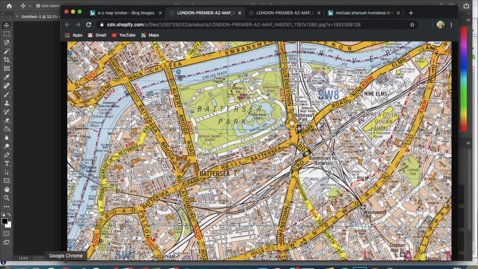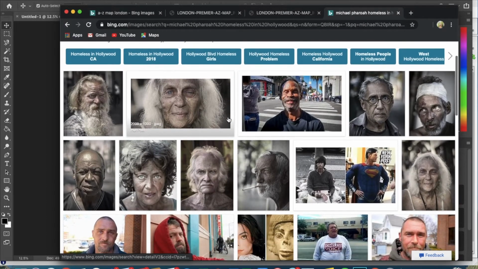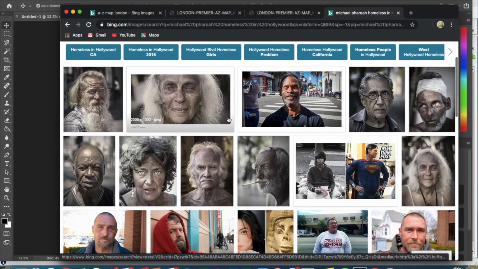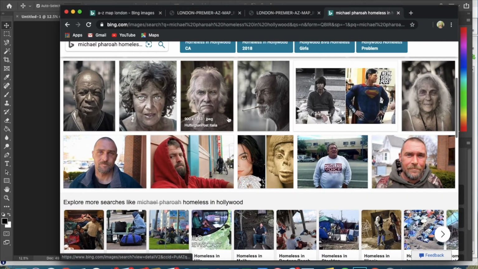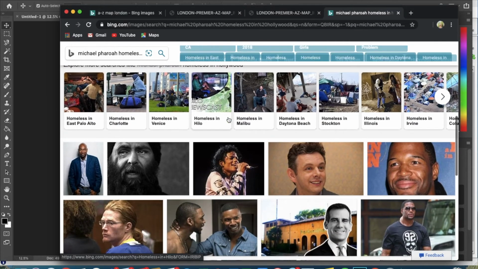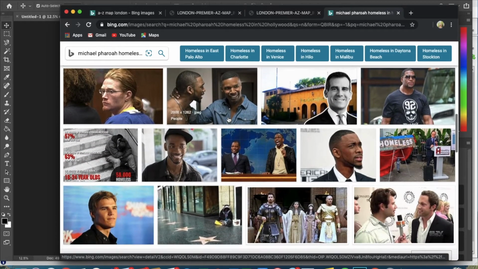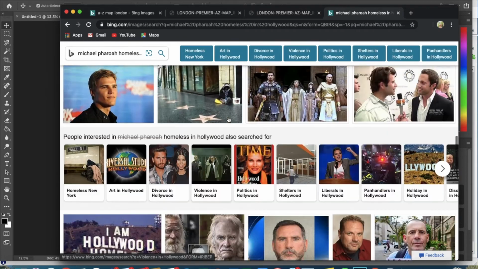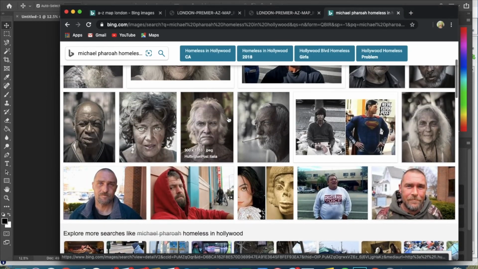Right, so I'm going to go back into my image search. I really like this artist Michael Farrow, who does a series of images called Homeless in Hollywood. Because of what my artist's work is like and how he produces images, I want to do something based on homelessness and layer that on top of a map of London. So I'm just going to find the image that I want to use.